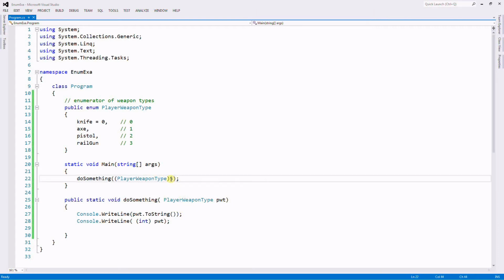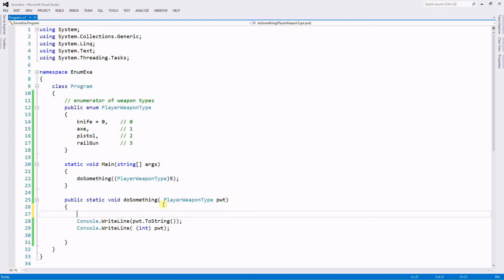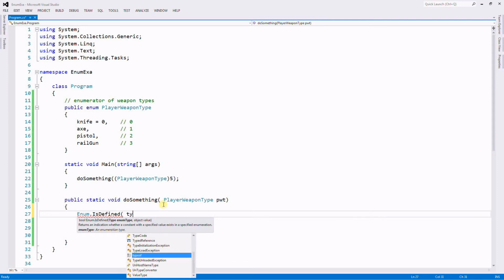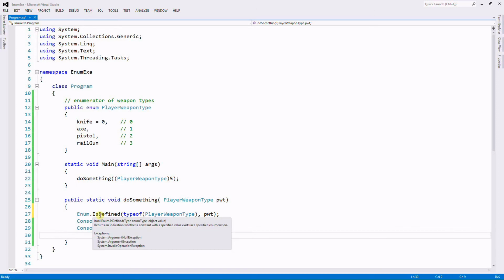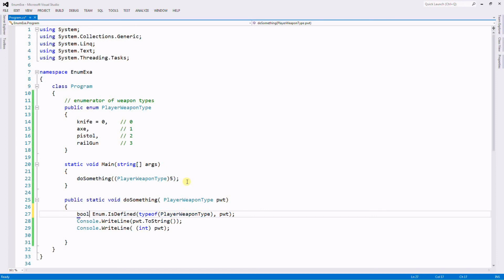How do we know that a number the caller is passing is not inside this enumerator? We can test it, and the way we test it is with a function called IsDefined. The IsDefined function takes two parameters. The first parameter is the typeof, and in our case our type is PlayerWeaponType, and the second parameter is the object we want to test, in this case the parameter that got passed to us right here. IsDefined returns true or false. It's a boolean function, so I'm going to create a boolean here and name it isValid.